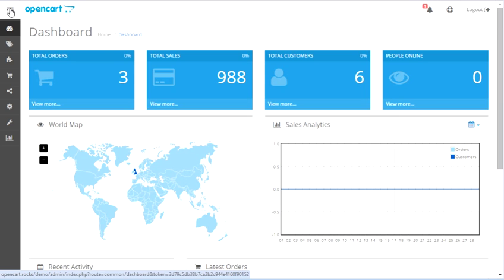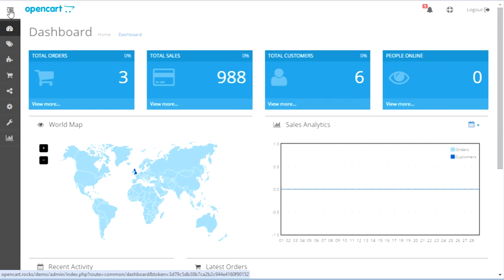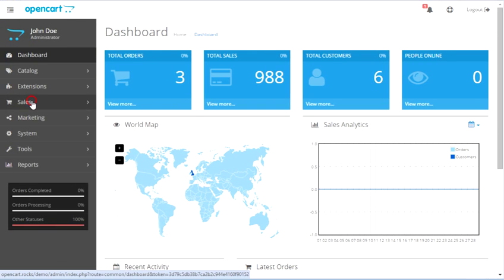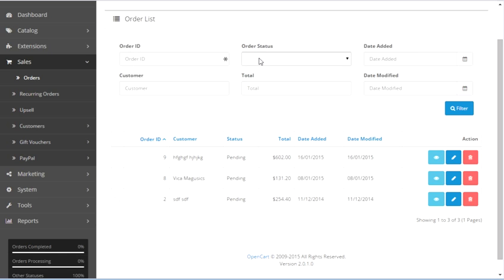However, if you open up the menu here, you've got a menu that you can hover over and see things, or you can open it up like that. If you go down to sales, you can click on orders. And now you can actually sort through the orders. You can search through them by date and all that other stuff.